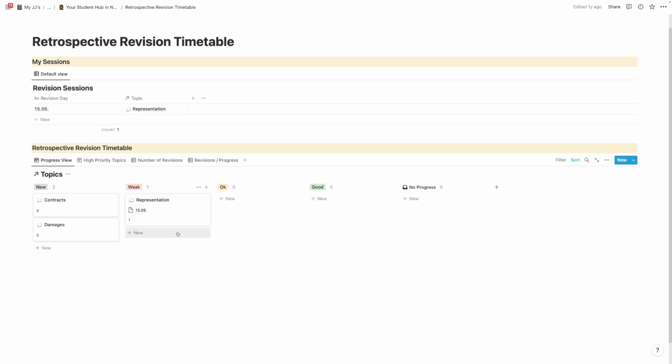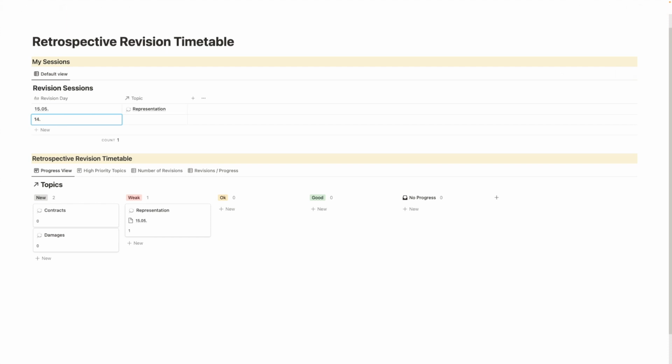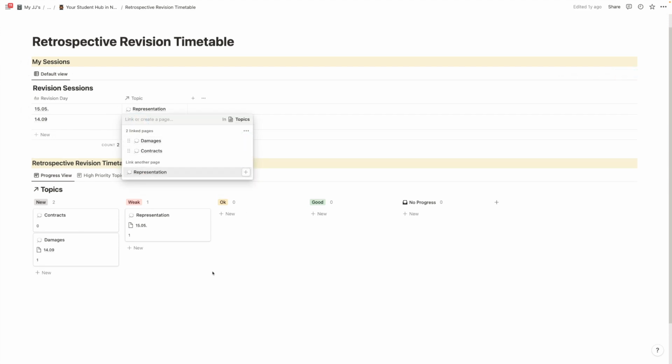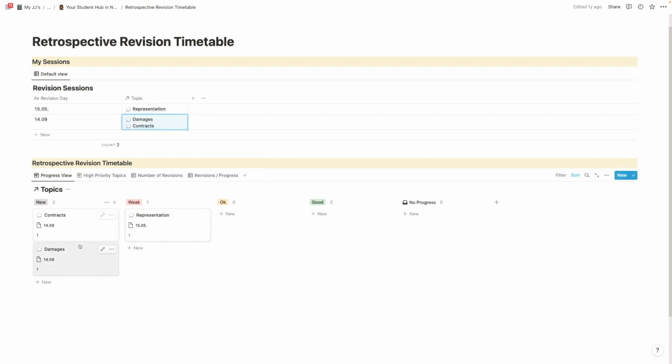And then after every study session, all you do is you go in here and say, okay, today it's the 14th of September and I studied the topic, let's say, damages and contracts. You first see on the card what's the last date that you studied it, and then you give it a rating, like how good was it? So contracts I studied today, that was actually weak, but damages I did really, really well on. So now next time you look at this table, you'll see, okay, I should probably look at contracts or representation again.